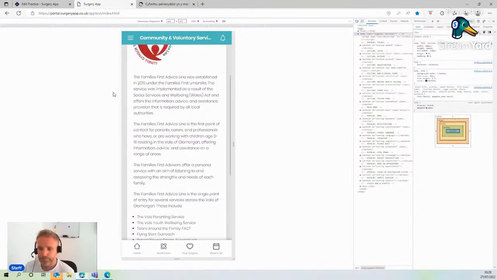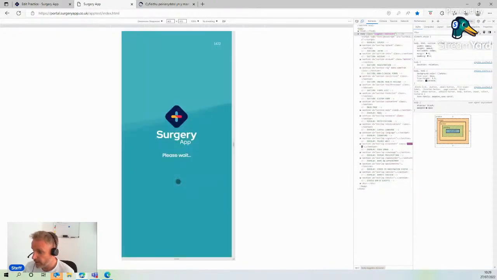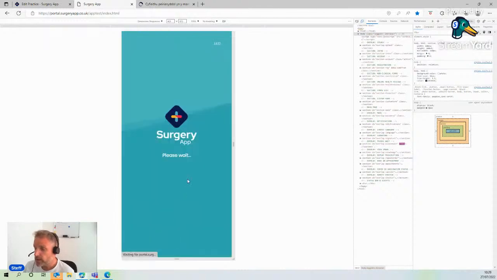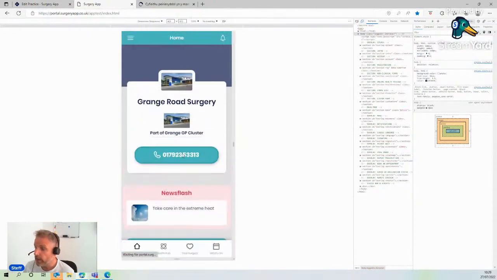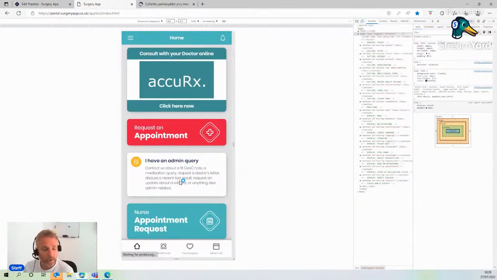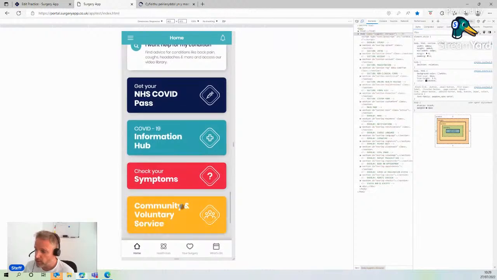So that's the button on community and voluntary services. Let's go back now to our test surgery. So that's the overview of all the buttons you've got available in the app. Now, again, like I said, you don't need to use all of these. We can switch them on or switch them off.